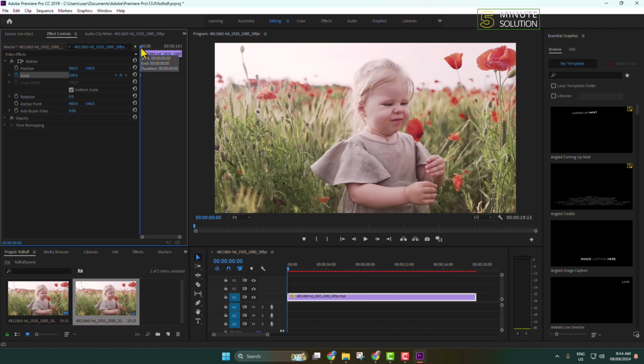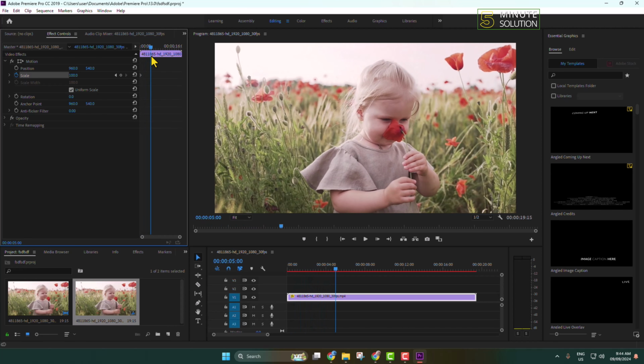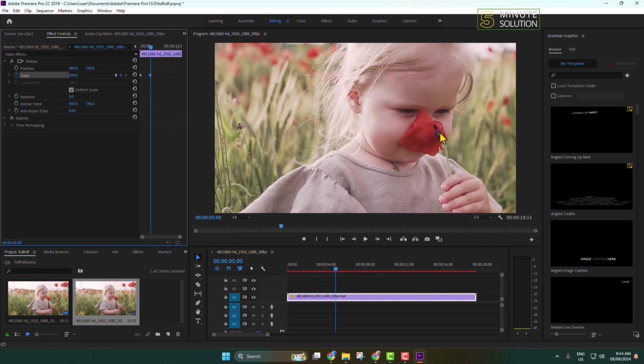Now I'm going to move this slider and select this part of this video, and here I want to zoom in the video. So I'm adding another keyframe by clicking on this keyframe icon, and here we can see the second keyframe added. Now select the second keyframe and click on this scale value, and here you can easily zoom the video part just like so.